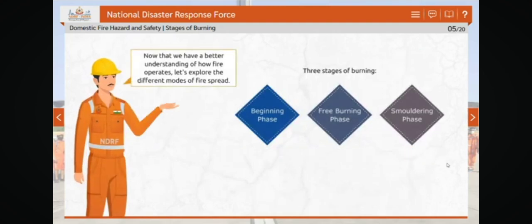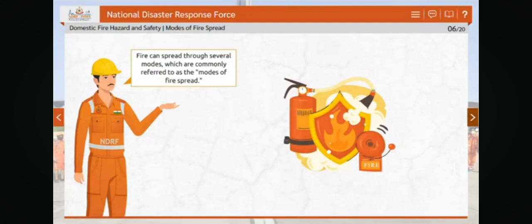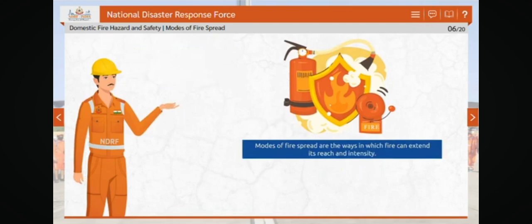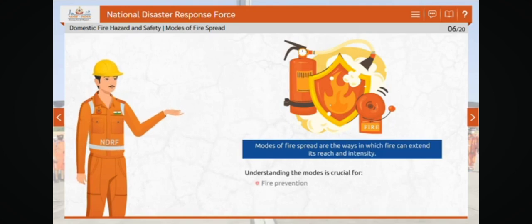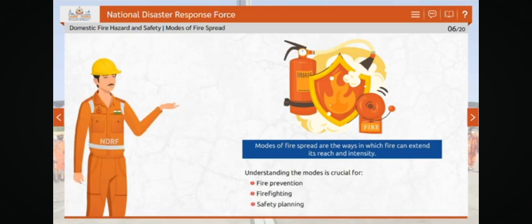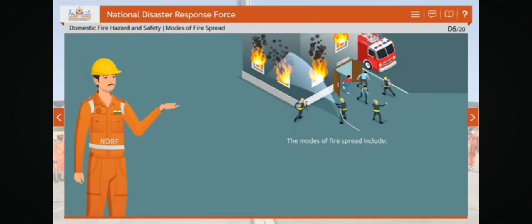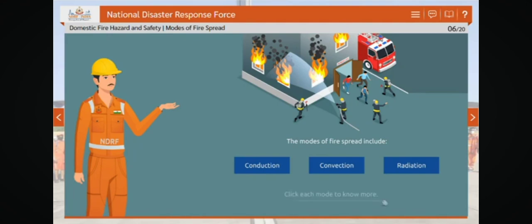Now that we have a better understanding of how fire operates, let's explore the different modes of fire spread. Fire can spread through several modes, which are commonly referred to as the modes of fire spread. These modes describe the various ways in which fire can extend its reach and intensity. Understanding these modes is crucial for fire prevention, firefighting, and safety planning. The main modes of fire spread include conduction, convection, and radiation. Click each mode to know more.